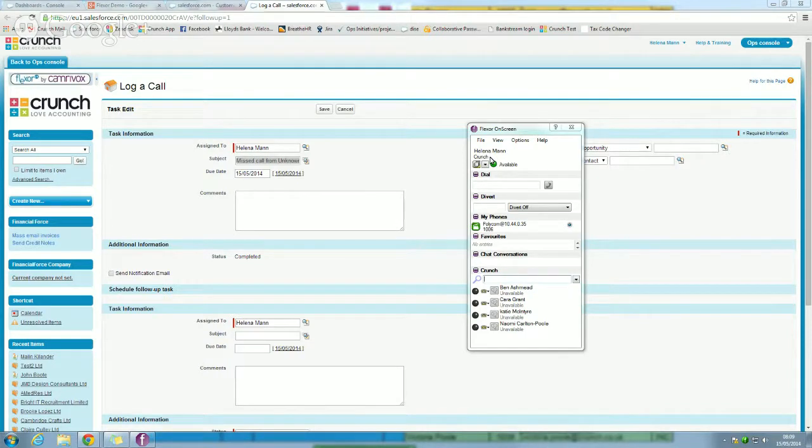But this is Flexor, and this is what we're going to be using from now on, and I'm really hoping that it helps with the ease of logging calls, and the personability when a client calls in and it's recognised, so that they feel it's a more personal service when we pick up the call, as well as really helping the client there and then on the phone if their account manager is on the other line.